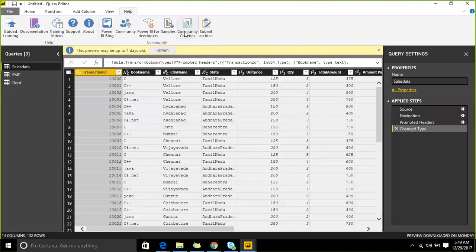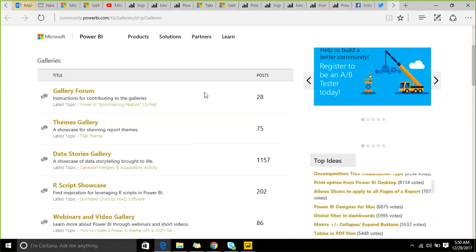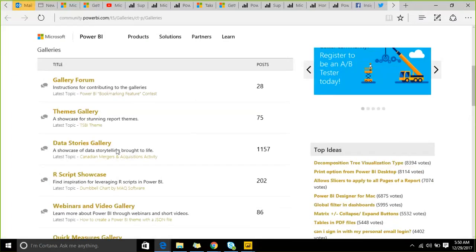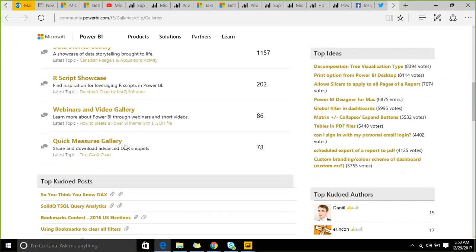And community galleries are nothing but different resources which we are using: the themes, custom visuals, R code, templates. There are many things which we are developing or consuming outside of Power BI, and you can share those with others with the help of community galleries. We already had a discussion regarding the custom visuals. So the theme gallery, data stories gallery, R script gallery, and quick measures gallery, all those links will be available over here.